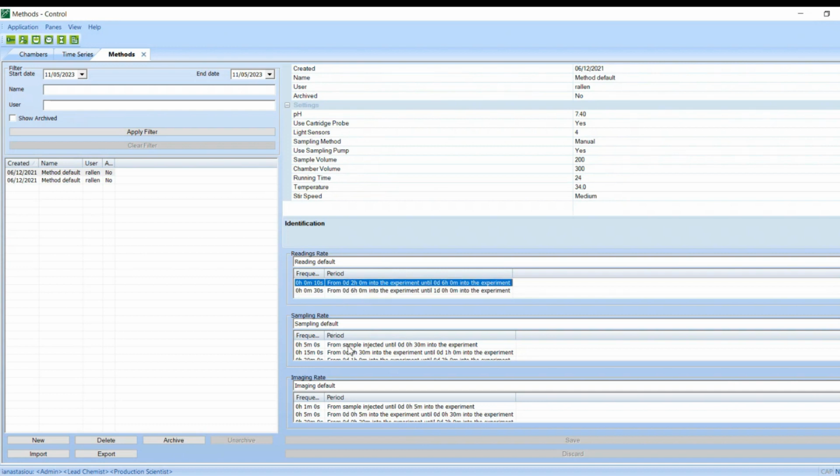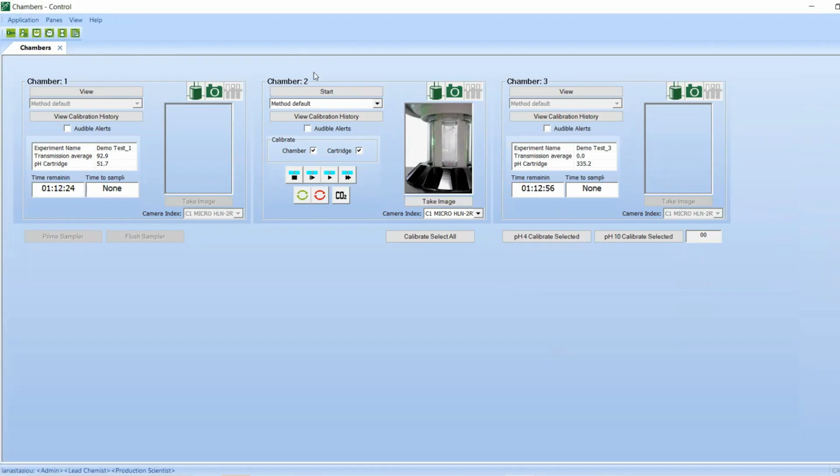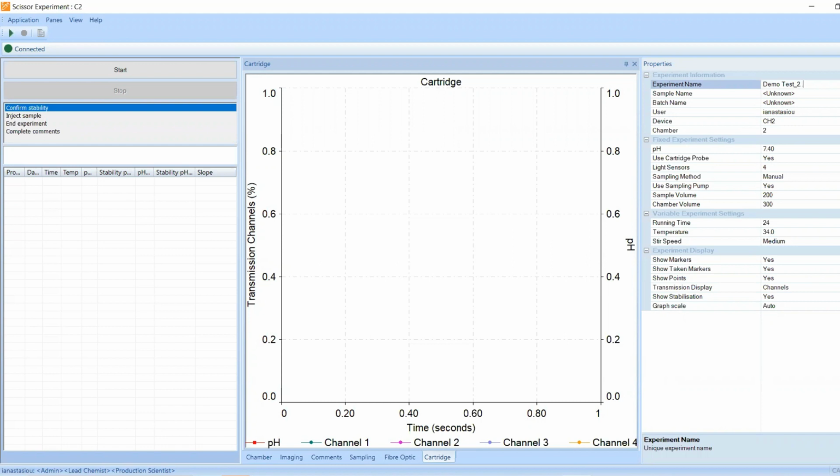Once we've created our method, we're happy with our time series inside that method, we'd go back to the Chambers tab and we'd start our analysis for each of the chambers in turn. This will open the experiment window where you can name the assay and put in your sample details and start the assay inside the window.